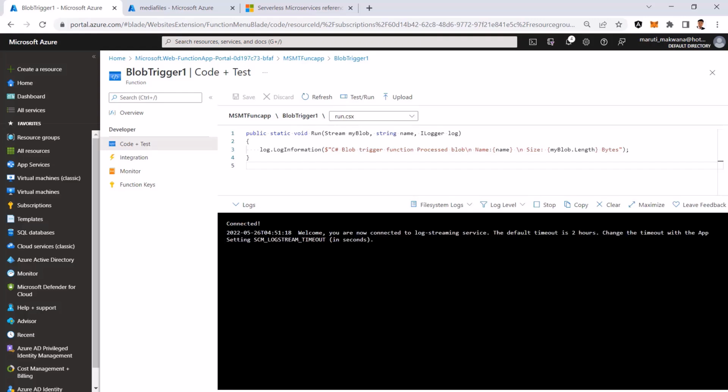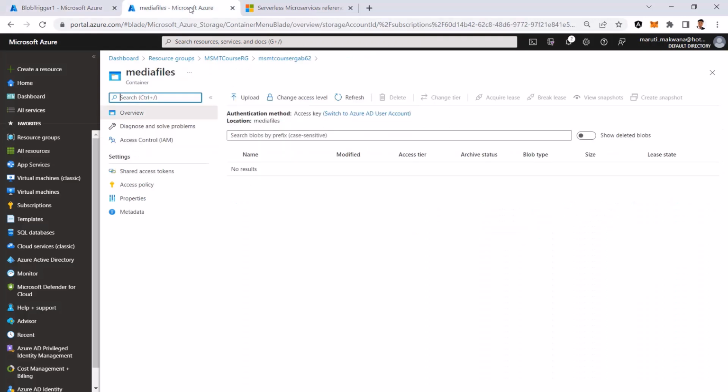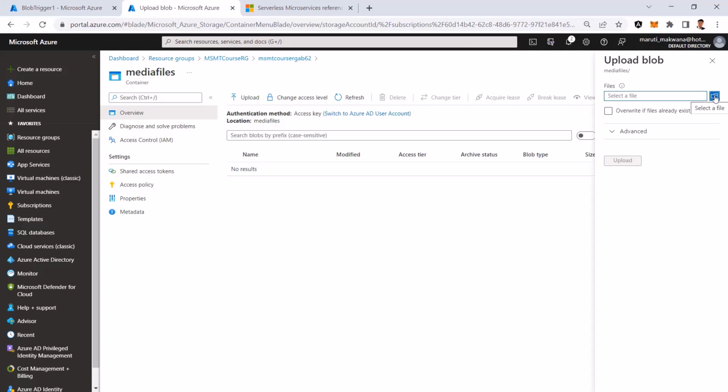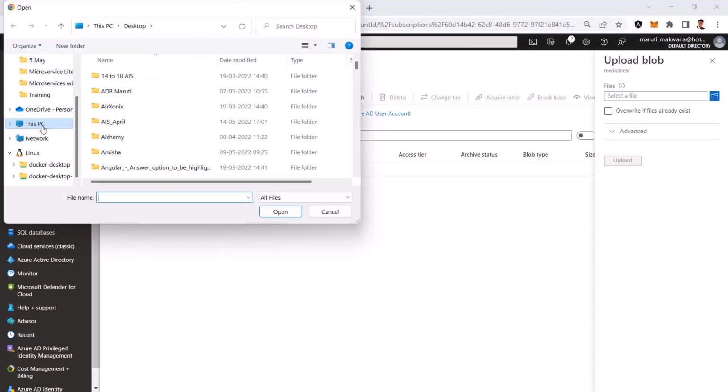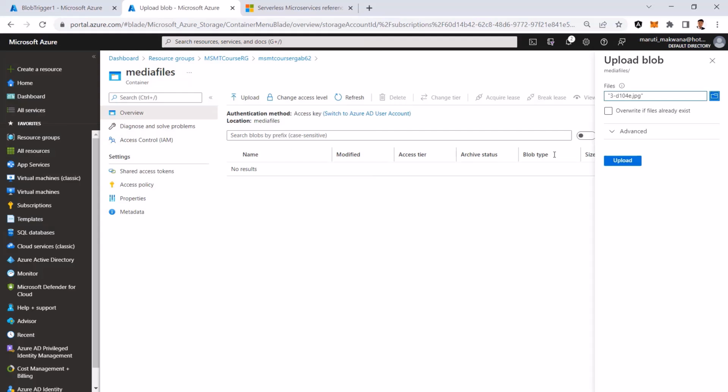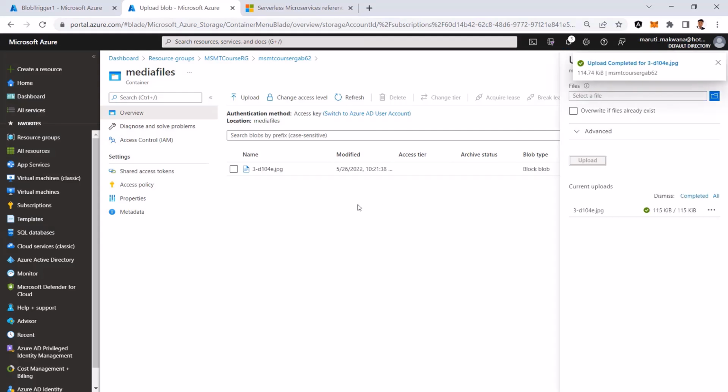It's showing me connected, and this is the time I'm going back to my media files container which I have created, and I'm going to upload at least 1 or 2 images inside this. I'm going to browse my computer for the images. I'll find some images in my pictures. I'll upload some image, and then I'm going to wait for this. If I upload this image, it's going to show me that this image is uploaded here.